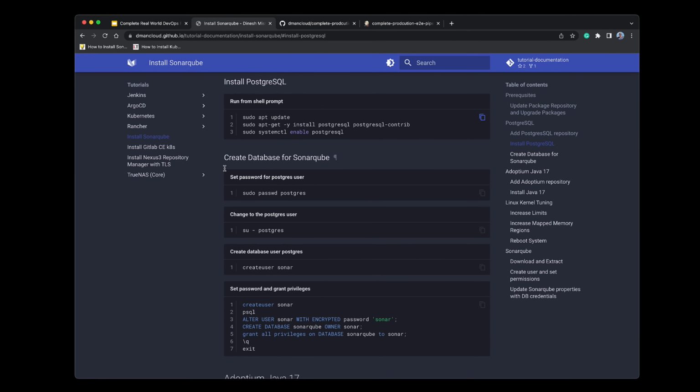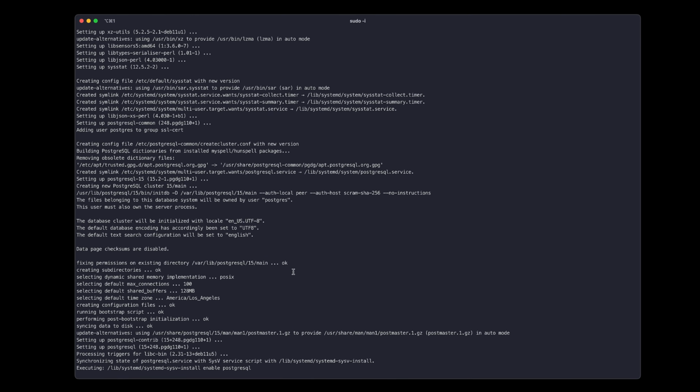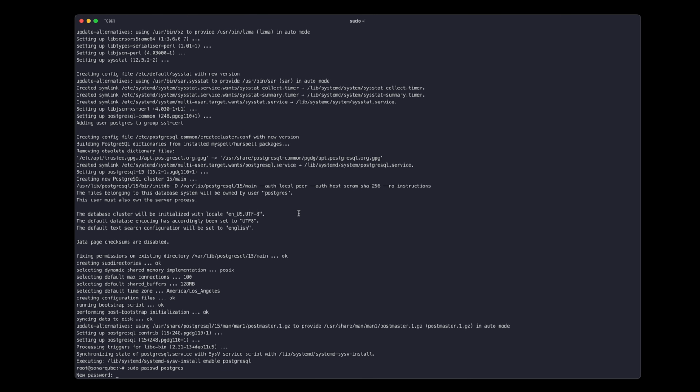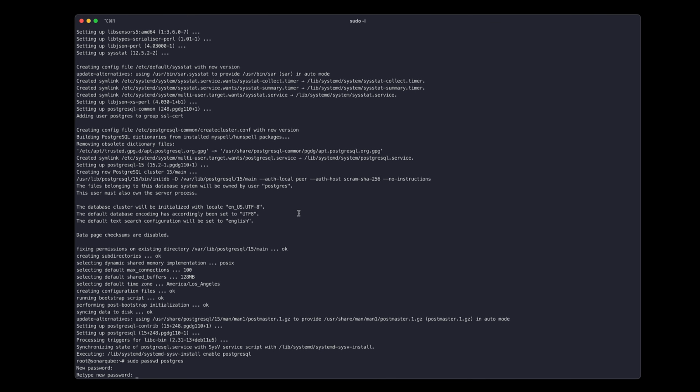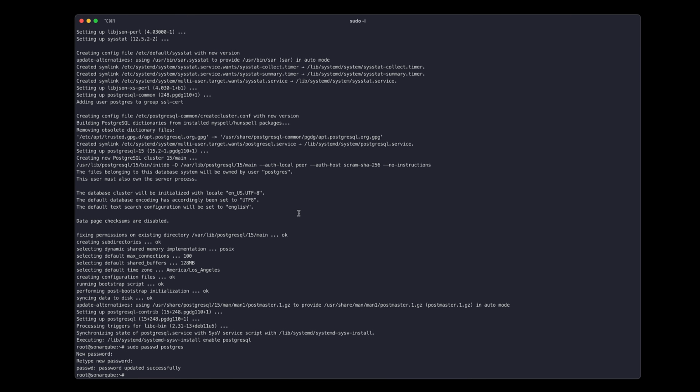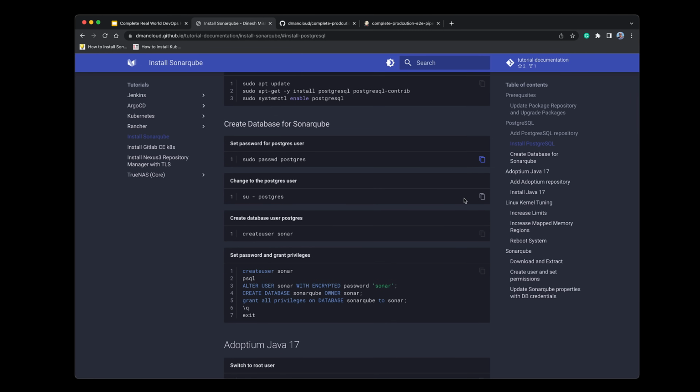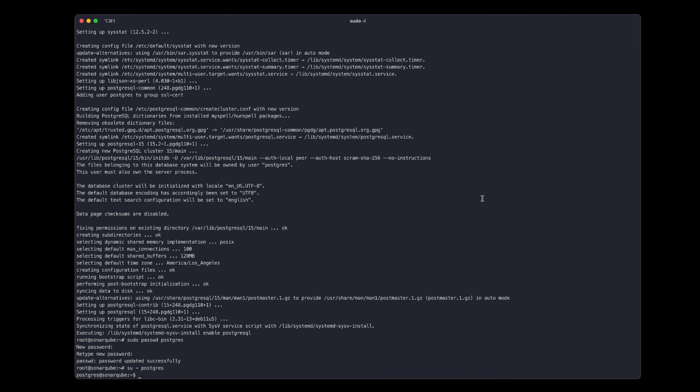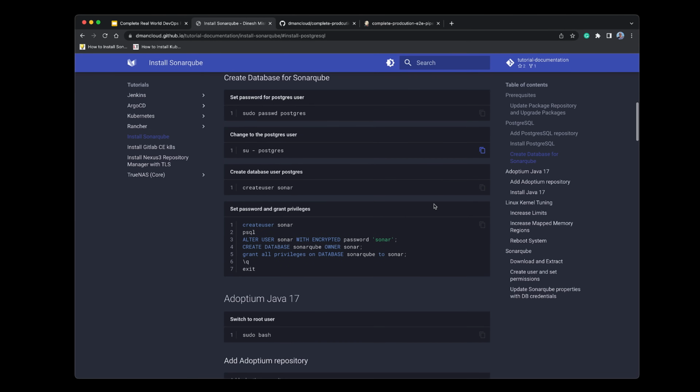The next thing that we need to do is set up a database for Sonarqube to talk to. To do that, we're going to need to set the password for the Postgres user, which we just created in our prior step. So let's go ahead and set a password. Remember this password because you will need it in the future. The next thing we need to do is become the Postgres user. And now we're going to set up the actual database itself.